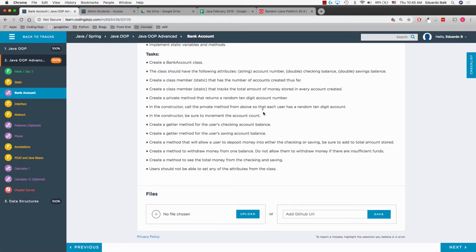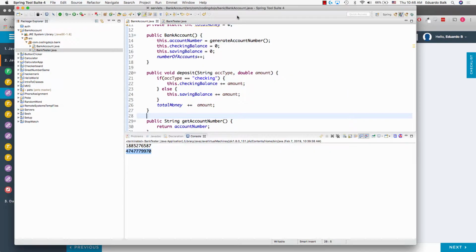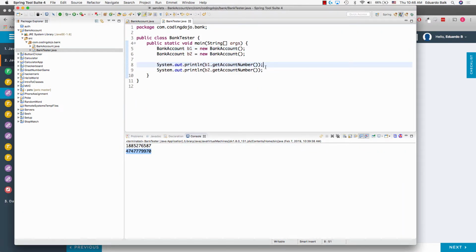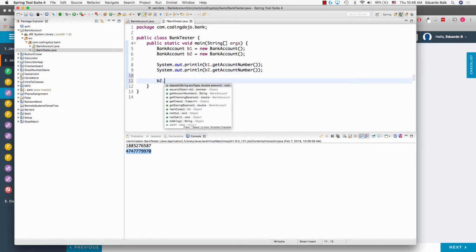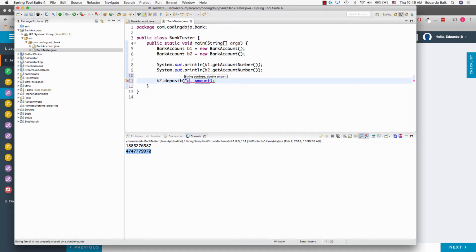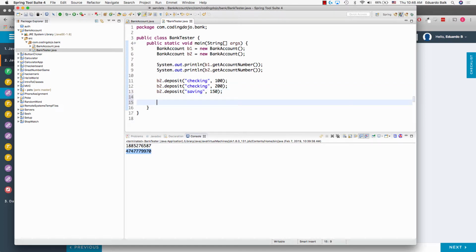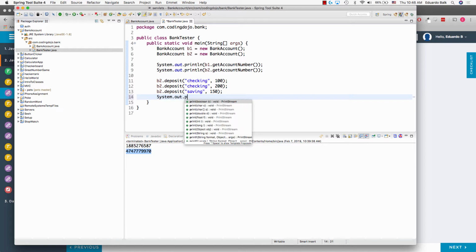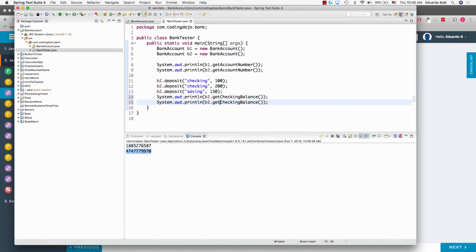All right, so that's the deposit. So let's try to deposit some money. I'm going to say B2.deposit, I'm going to call it checking, and I'm going to say 100, 200, saving 150. And I'm going to say System.out.println b2.checking balance and b2.getSavingBalance. And let's run this.